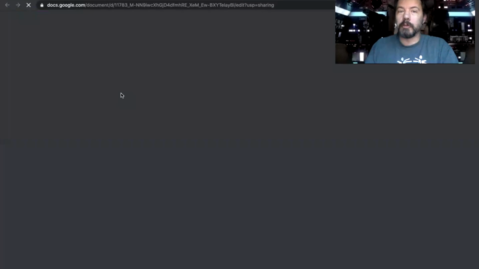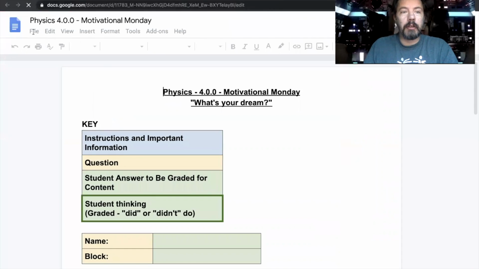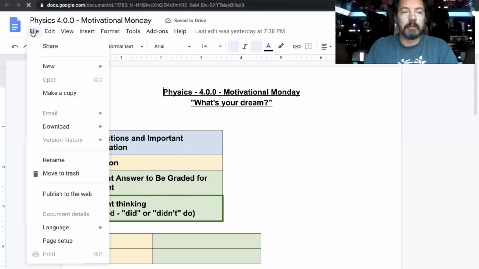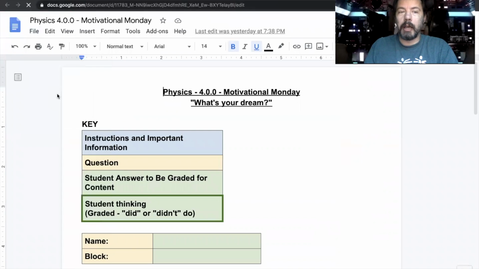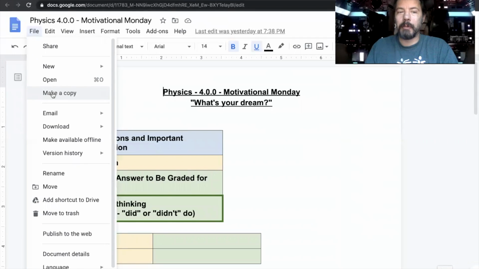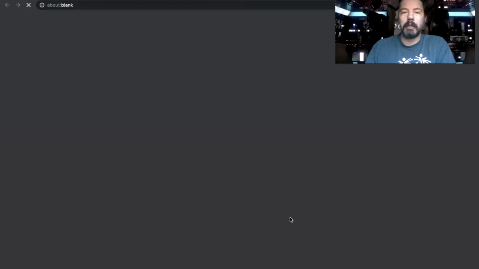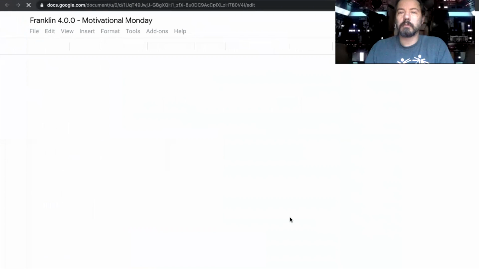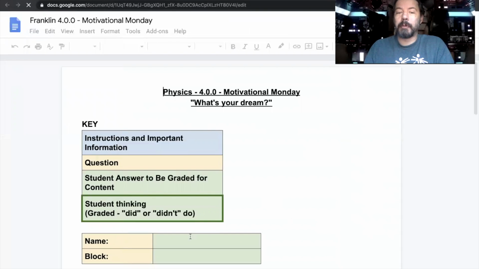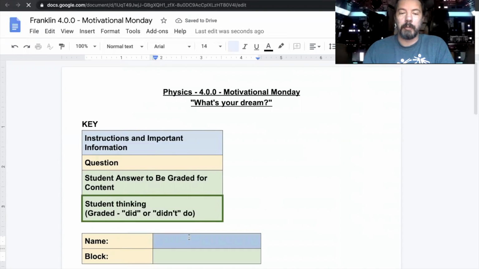You're going to open up the Google Doc, and then you're going to go to File, Make a Copy. You can hear my daughter in the background. File, Make a Copy, and then you're going to name it with your name. So my name would be Franklin, and it's 4.00 Motivational Monday, and I click OK. So now this is my copy, and now I can edit this copy.